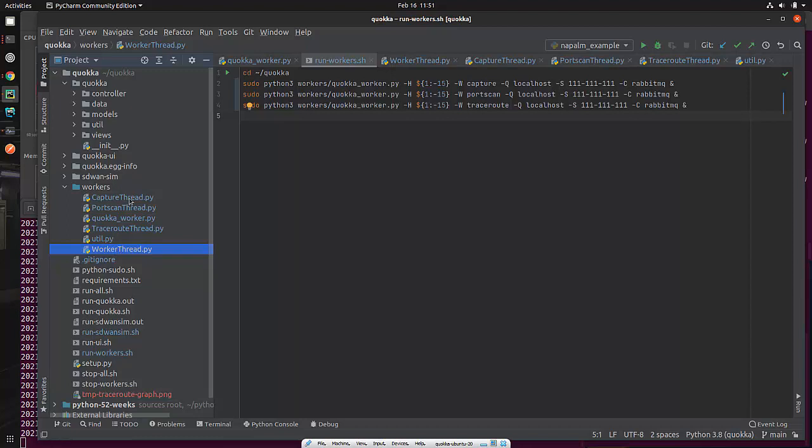And then there are these on-demand threads. Capture, port scan, and traceroute are all on demand. So they get launched, they do their thing, and then they go away. Worker thread sticks around forever. And kind of the parent of the whole worker thread is quokka worker. So it runs, it starts up worker thread and then sits there. And then worker thread also sits there. And then these three things are transient. Capture, port scan, and traceroute get created to perform their task. And then they go away. Okay, hopefully that makes a little bit of sense.